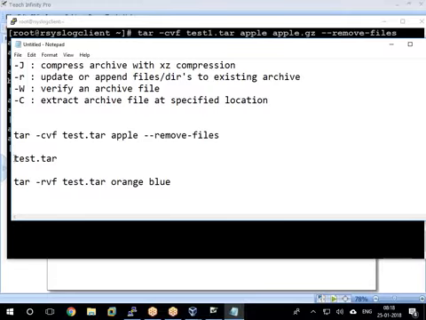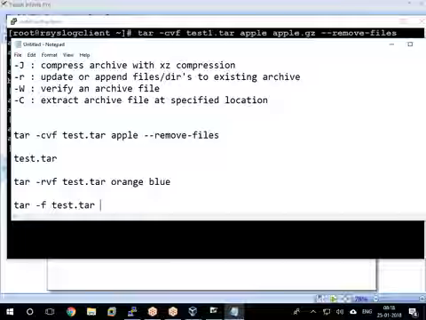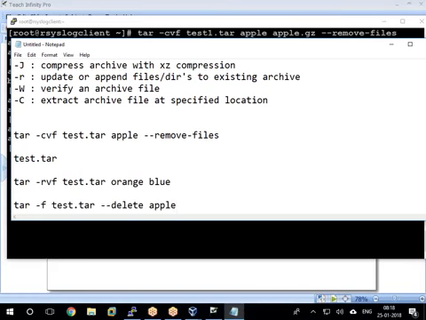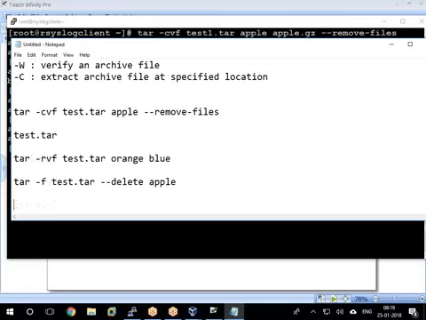If you want to delete any files from an existing archive, okay, for that we have --delete, right? Just specify the archive name test.tar, then --delete, then the file name, which file you want to be removed. Now the Apple file will be removed from test.tar. That depends on the requirement.